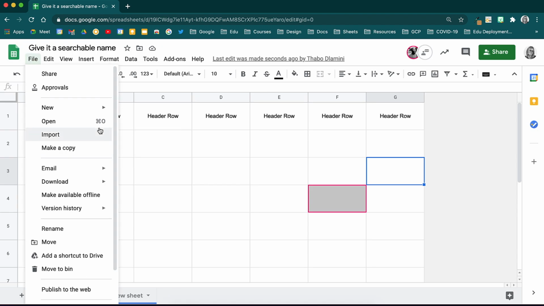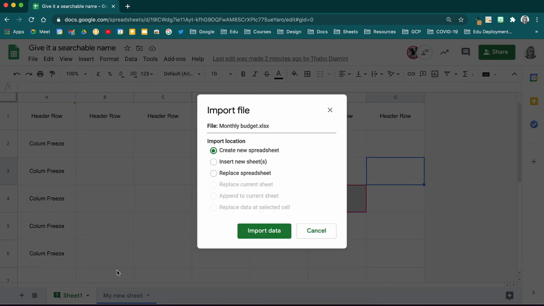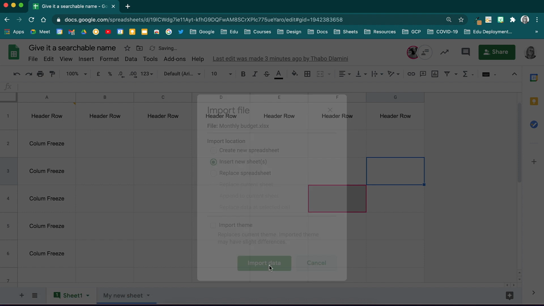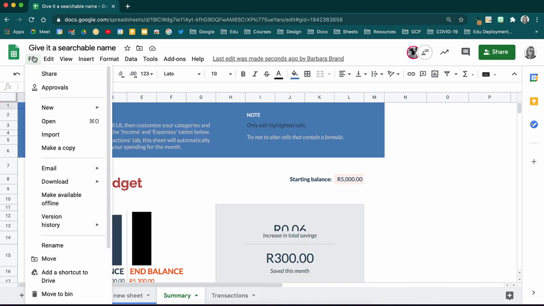Find the sheet you would like to import and choose Select. You will then be able to determine if you would like to create a new spreadsheet, insert a new sheet, or to replace the sheet. Select the option you need and your imported sheet will be imported accordingly. Other options you have from here are to make a copy of your spreadsheet or to email it.